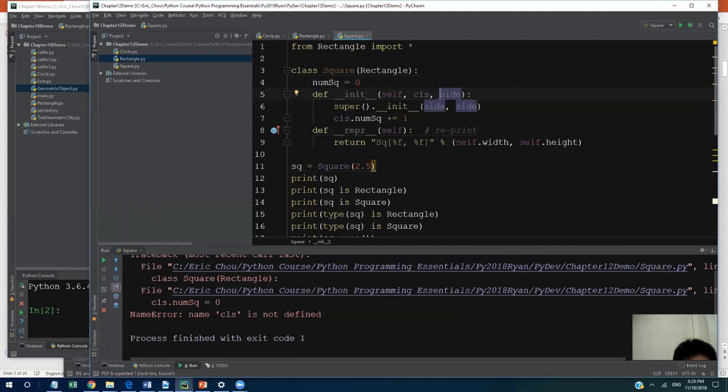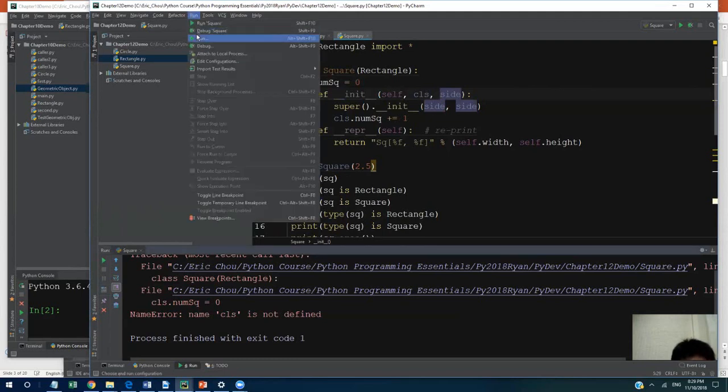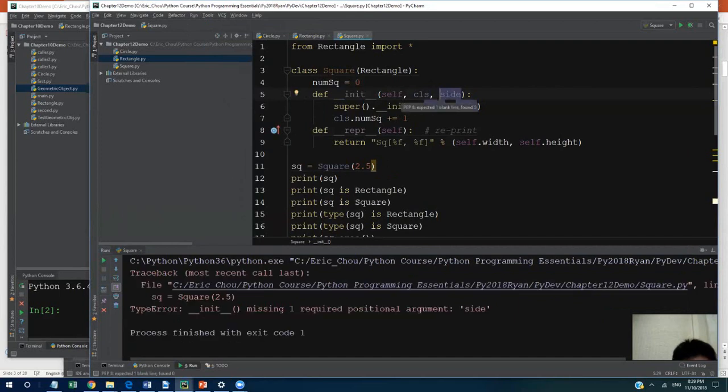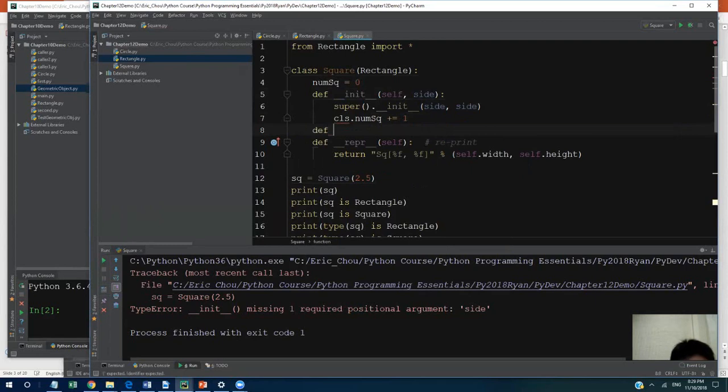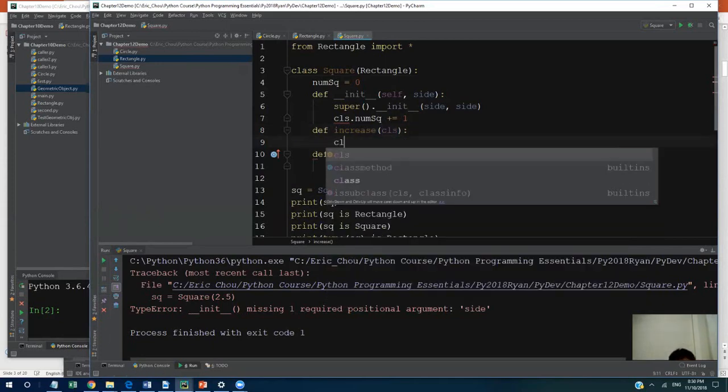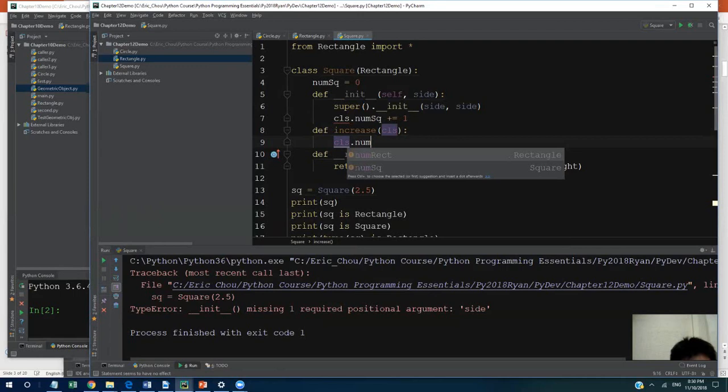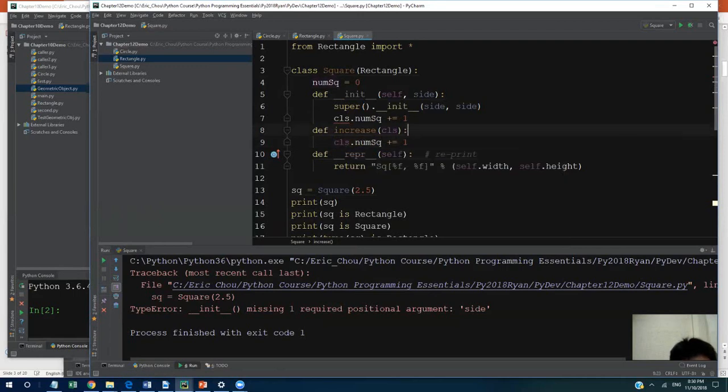Okay, let me run this one and try. Oh no, this is not okay. So I have to do something else. I have to define a call, increase, and not cell called CLS. Here it says CLS.num square plus equals 1. Not run this one, but run this one, but run increase.